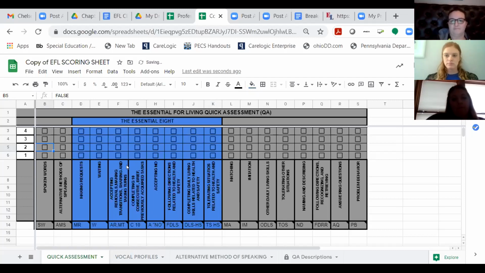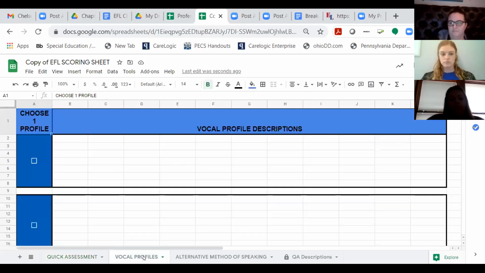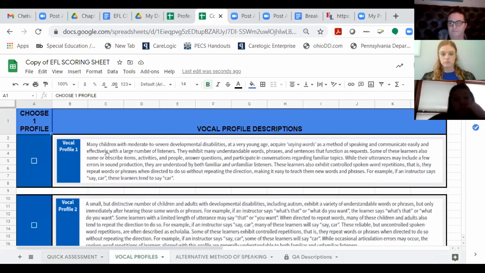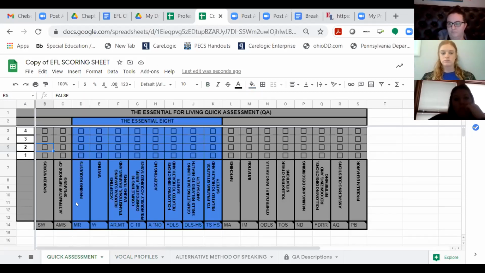And for our next Skinner Box meeting, what I would like for you to do is bring back at least one client that you have done the quick assessment on and that you've determined is at a 2 or a 1 as far as spoken words are concerned, because then we're going to take that client and go into the actual vocal profiles and determine the alternative method of speaking for them.